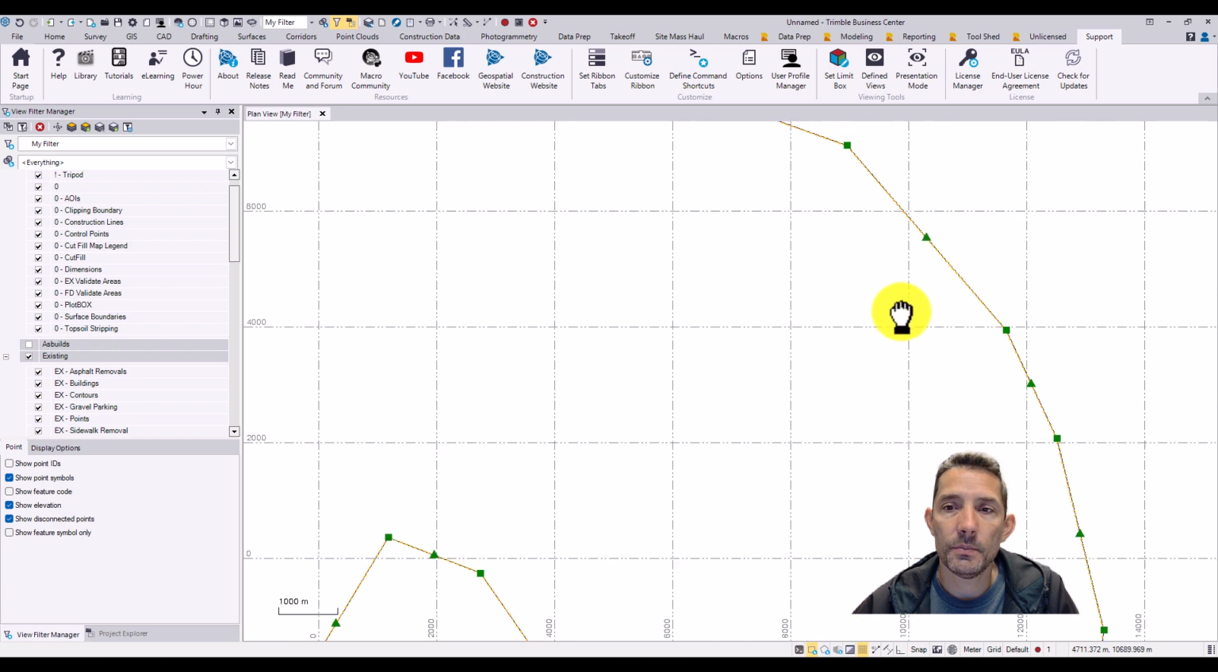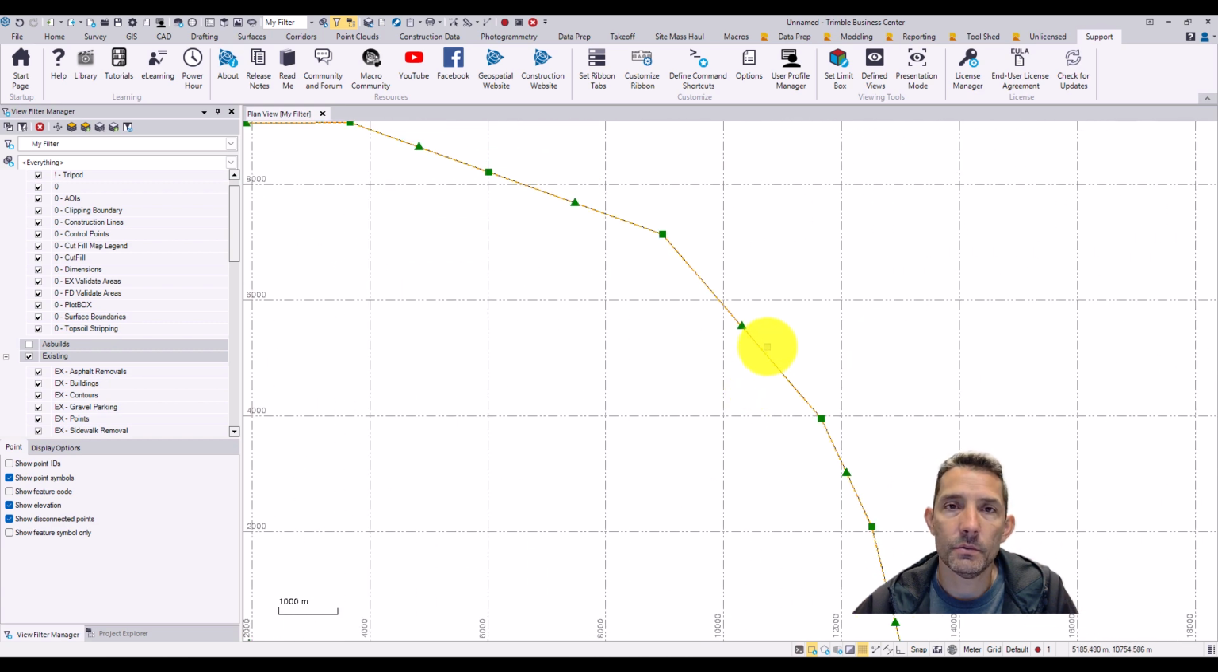Another quick tip is if you double click the triangle, it's gonna turn your polyline into an arc, so you can start creating some weird shapes if you need to.